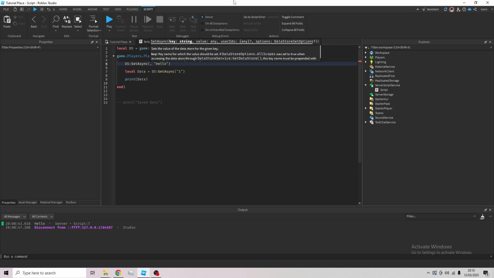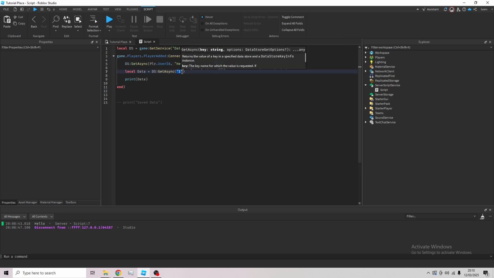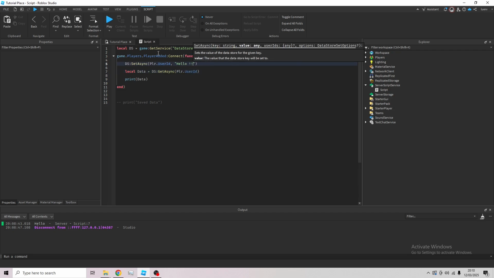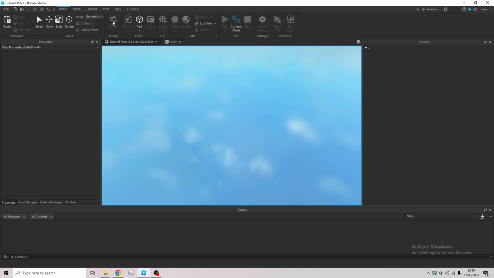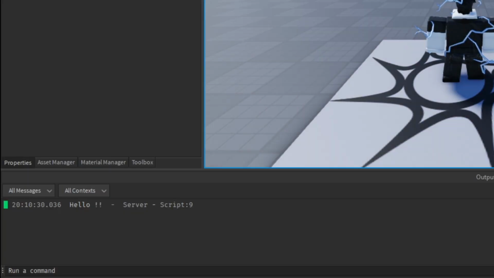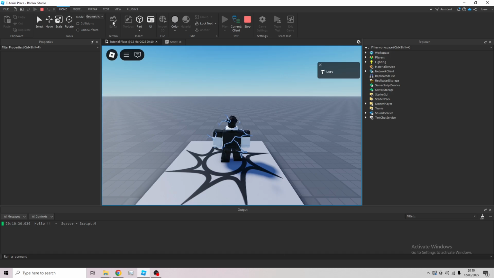We just do player.user ID. Since user ID never changes, we don't do player.name. That's bad practice because people can change their name. But what will never be changed on an account is the user ID. So we just do that, and then we just also get player.user ID. I'll just change this for demonstration. And there we go. It printed hello with 2 exclamation marks because it grabbed the data.